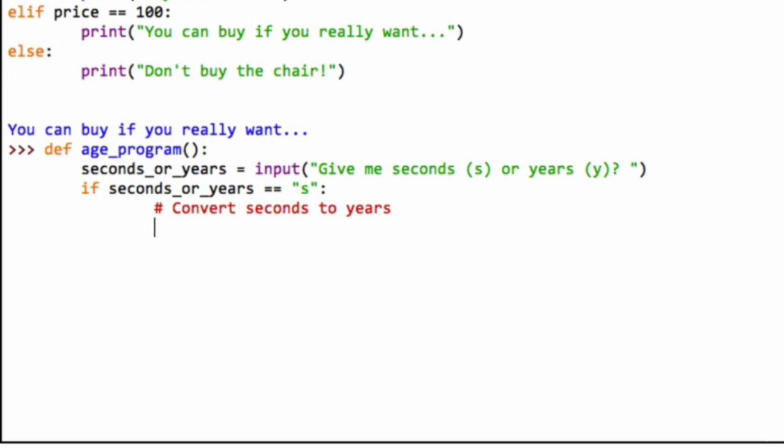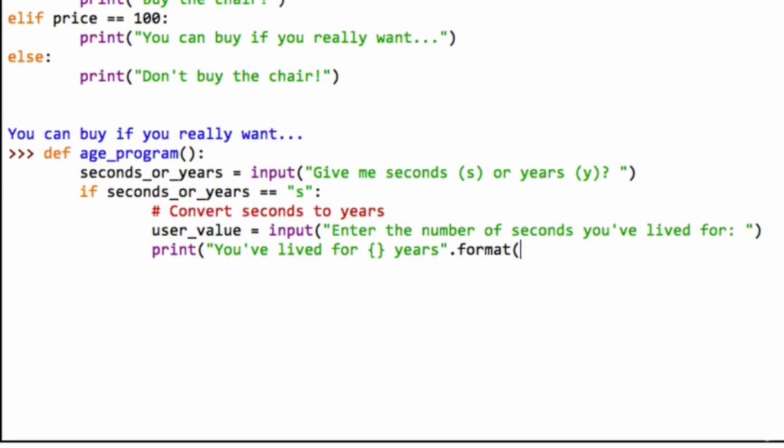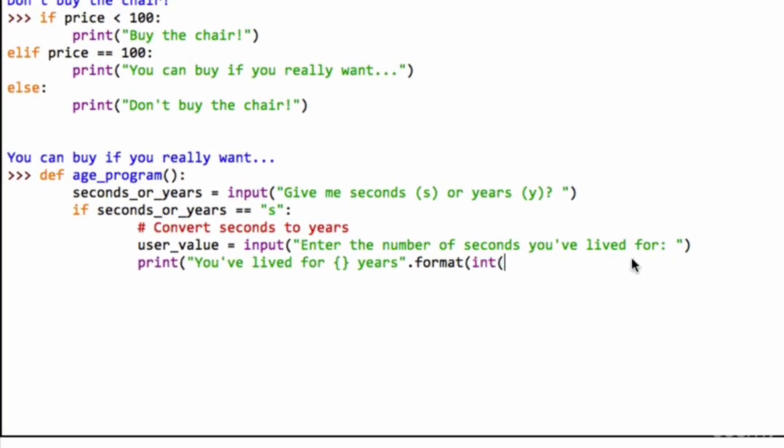Okay, so now we can enter the value. Like so, enter the number of seconds you've lived for, and then that is going to go into user value. And then we can print out you've lived for years. Format the number of seconds int user value.